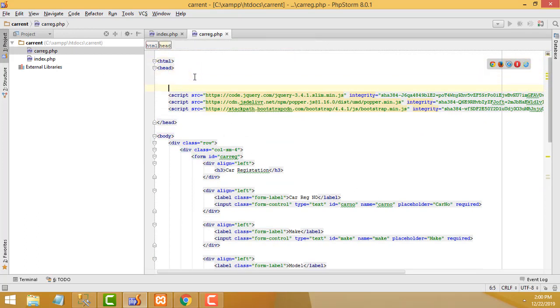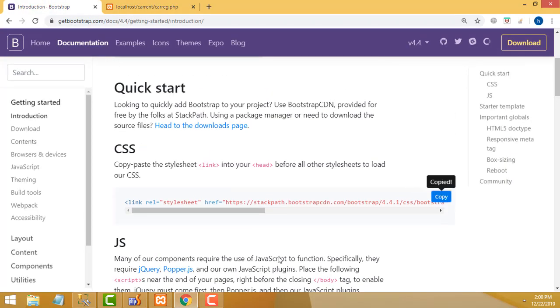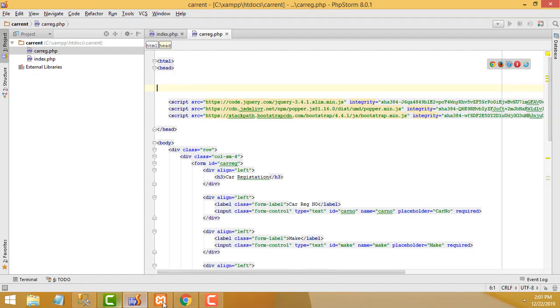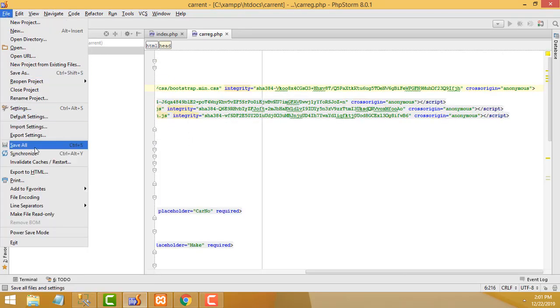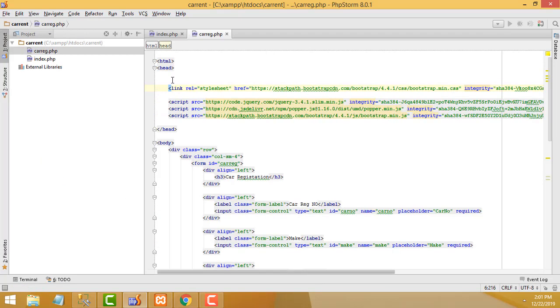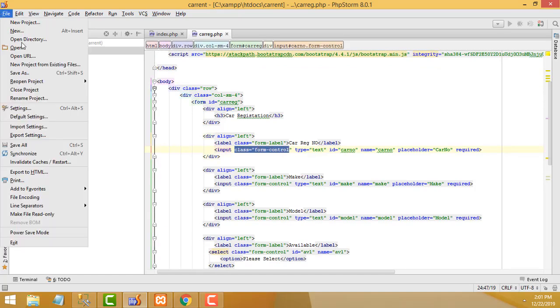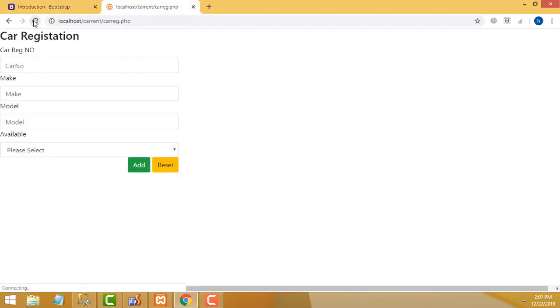Now let's check whether it's working fine or not. Here I didn't paste the bootstrap style. That's the problem here. This CSS also wasn't linked. Copy and paste it here. Right, now it's working fine. Save all, right? I didn't add the bootstrap styles. So this is the style we need to write for bootstrap. So we have to save all. Now let's refresh it. Now your style has been applied successfully here.